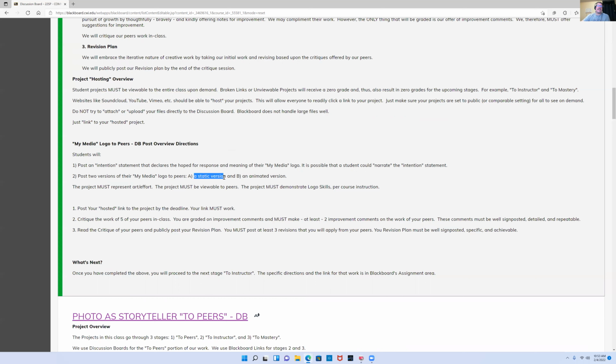I'm also looking for your logo to exist in two versions. One is just a static still version, and another is an animated version so that there's some kind of motion on your logo. The degree of that motion is going to be up to you and your artistry, your purposes for your logo, and also your current skill set.